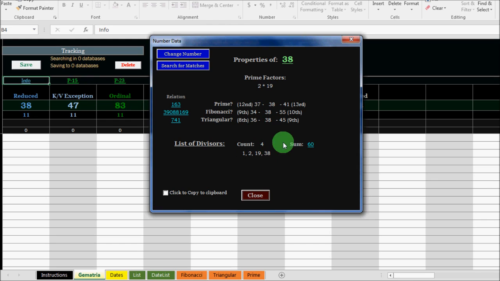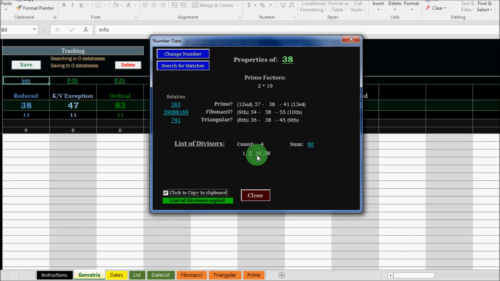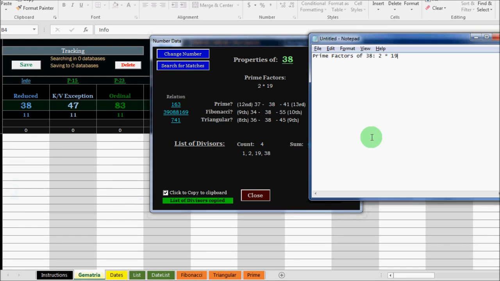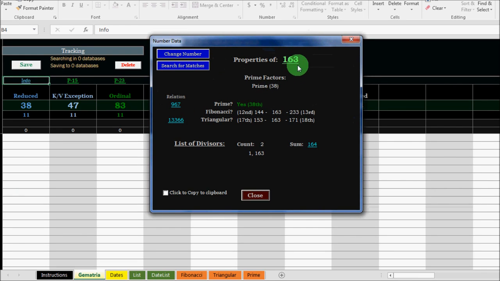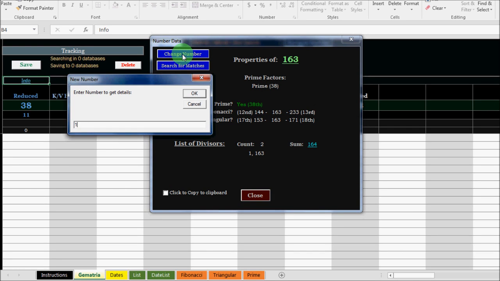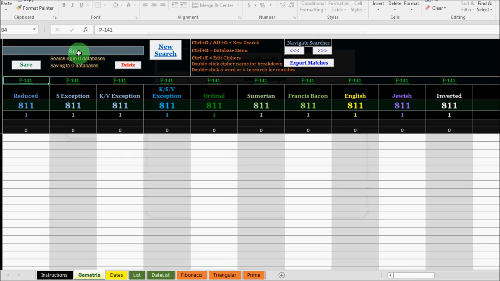Much like the calculation breakdowns, you can simply click the checkbox on the lower left to enable click to copy. This will put the prime factors, sequence position, or list of divisors directly to your clipboard when you click them. It's also easy to navigate to the properties of a related number. Just click any of the blue underlined values you see, and the menu will refresh with that data. To enter a number manually, click the Change Number button or the number itself. Clicking Search for Matches will give you a list of words that sum to it, provided you have at least one searchable database enabled. I'll be covering that in the next video.